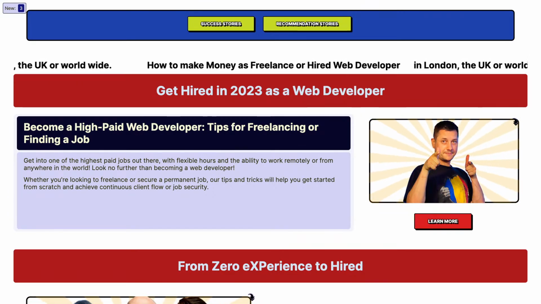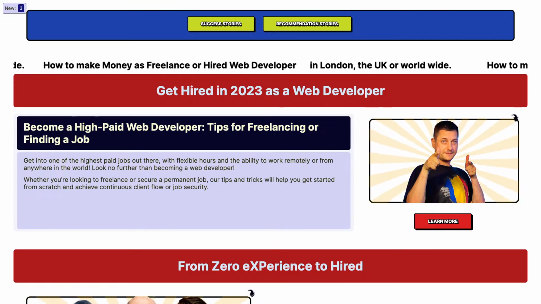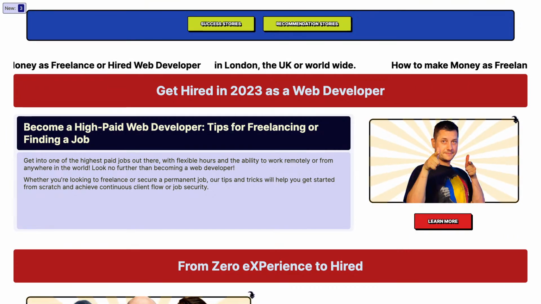Cool. So now we know that we can type things in the front end and get access to it in the back end.